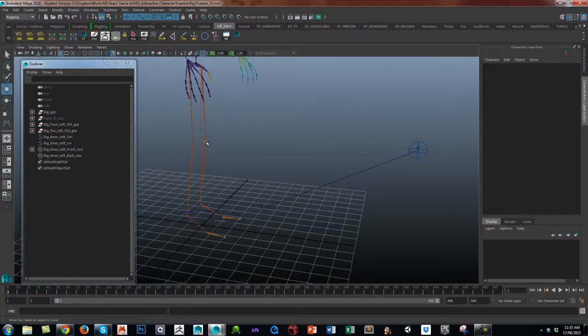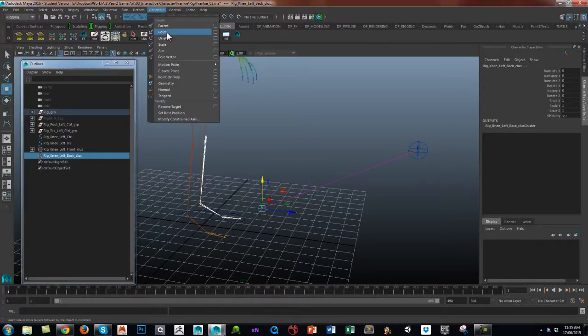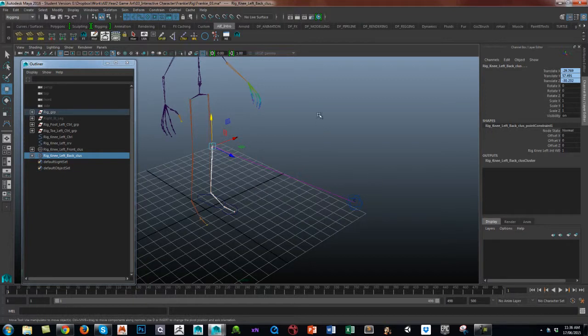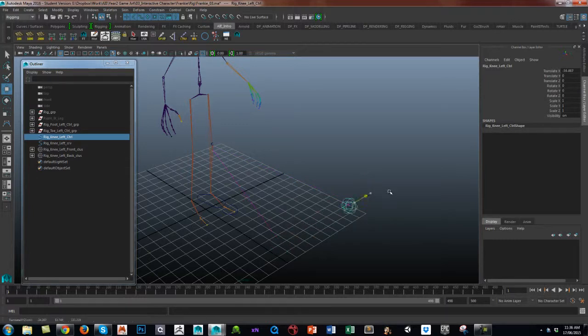And the next one is the actual knee itself, and the knee is the driver, and the cluster is the driven in the constraints. Constrain point, it'll keep the same details that I added. So you can now see that it's constrained to the knee, and there you get that quite nice line between them.